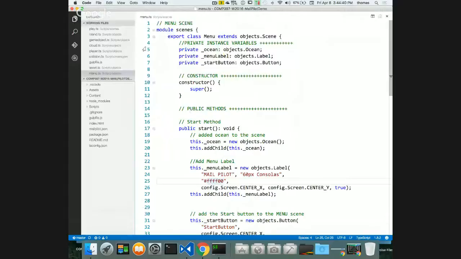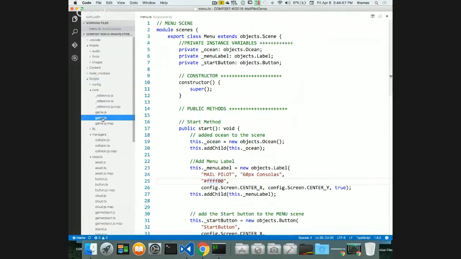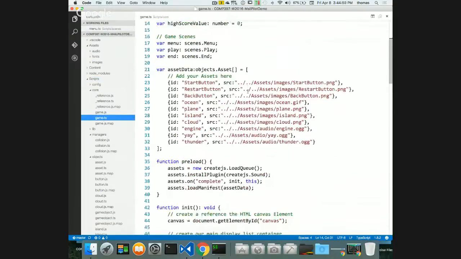So let's take a look at this. I'm going to close some of these things, since I've got lots of stuff open. I want to change some stuff. I want to reorder my project so I use sprite sheets. The first thing I have to look at is, in my scripts folder, a game.ts file. So far, we have this asset manifest that we've loaded up, and we have a start button, a restart button, a back button, all kinds of other stuff in here. This is nice.